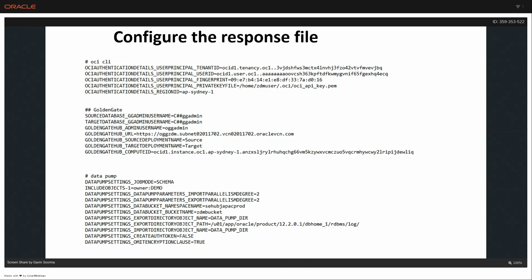Similarly, for data pump, I need to specify my directory. Okay, so where's my directory on my source? So here I have a directory called data pump dir, and I give the path for it. And I also have to provide the name of the directory on the target as well. And importantly, I have to provide what's called the bucket name. So which bucket in my object store is the export dump file going to be copied to, all right? So I need to provide that, and also something called a namespace. So information about the export dump file directories, and also information about the object store. So all this information I need to provide once into my response file.